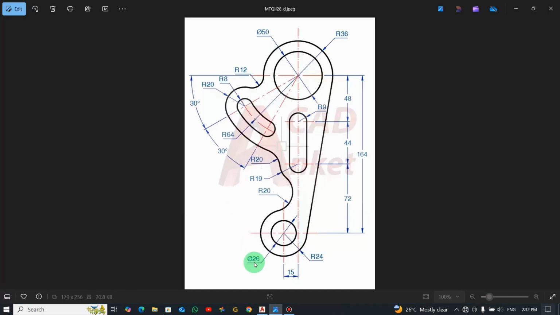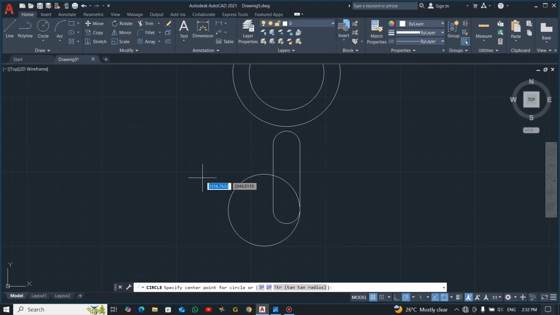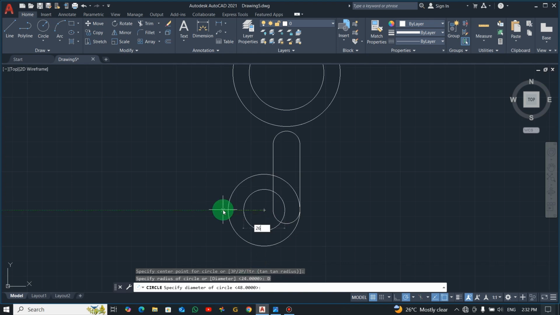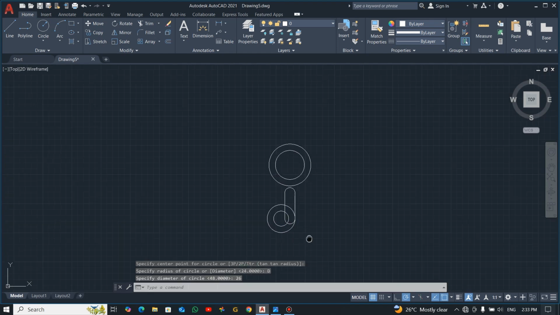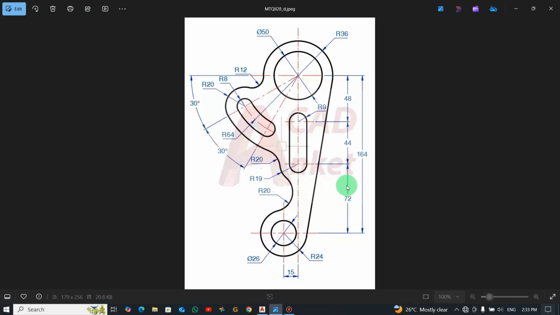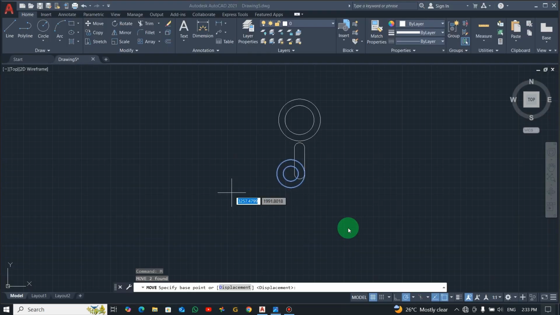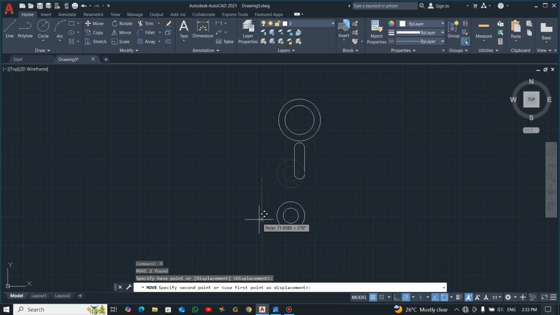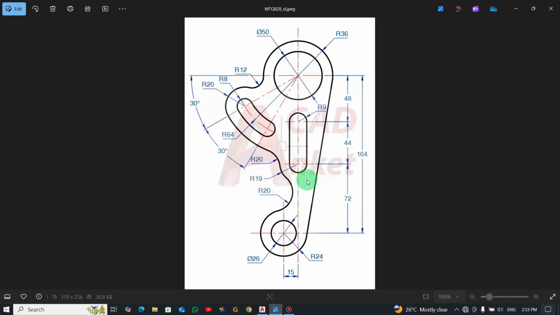Then the next one is 26 diameter, so circle, center, diameter, which is 26, you press enter. Good. Now select it, and move it. You are going to move it down with this distance 72, so click anywhere, come down, make sure it's straight, 72, and you press enter. Good. Now you see we are done.